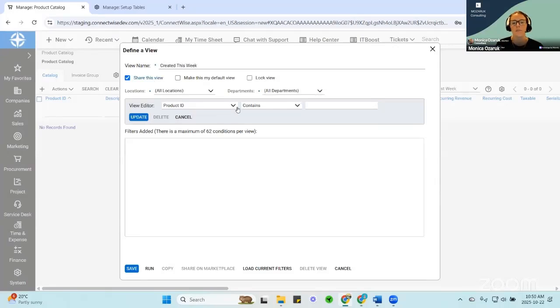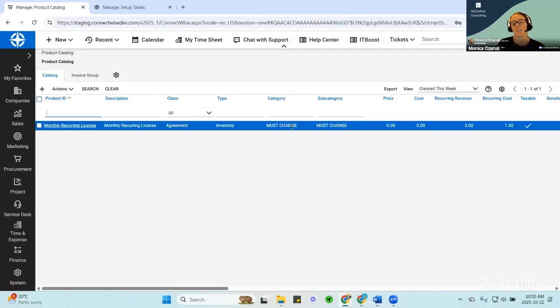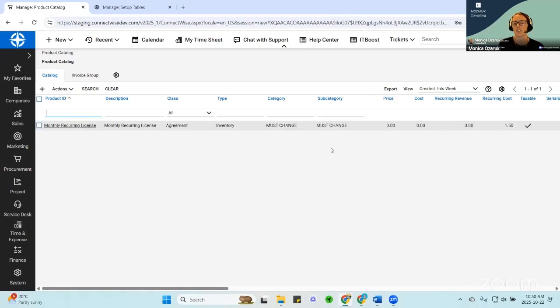And I'm going to share it. And we're going to say date created equals, and we'll say this week. This is your other way to keep track of everything that's happening because someone might have categorized and subcategorized your product. So it's not going to show up as must change anymore. But every Friday, I would go in and say, look at everything created this week, double check it, make sure I'm happy with it, check the GL codes if needed, and keep an eye on everything just to make sure that I've validated those products.